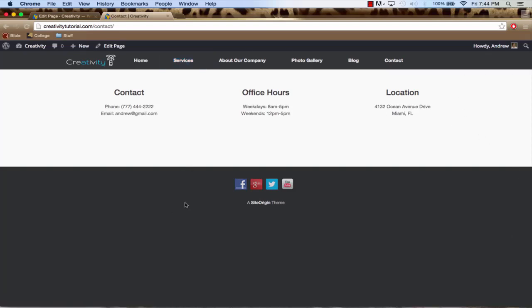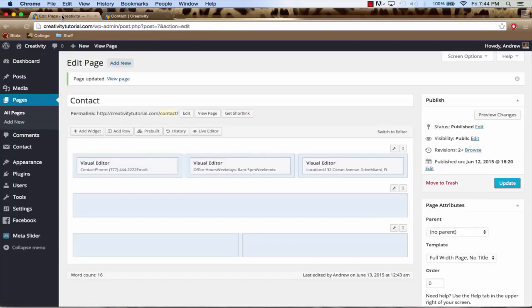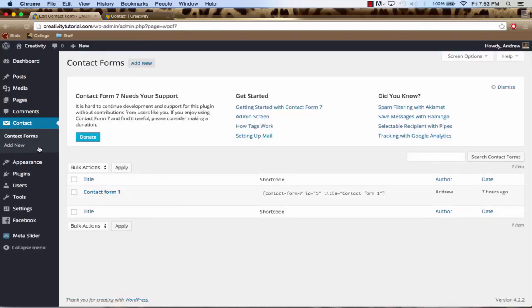So now we need to get our Google Map and our contact form. So let's go back into our page and go to the bottom left block. Now what we're going to do is locate contact on the left. This is another plugin that we installed in the very beginning. So click contact and then look for this shortcode.